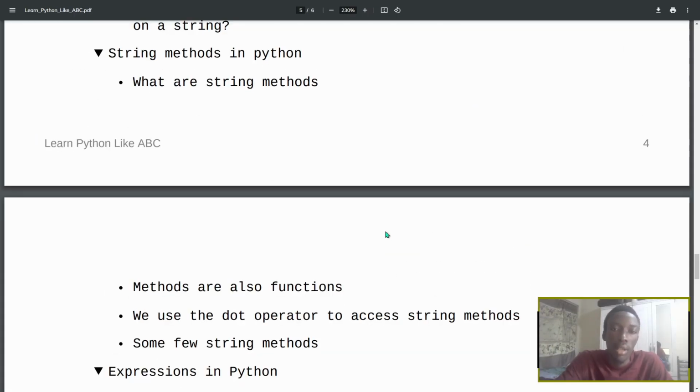Alright guys, welcome back to another video of the Python tutorial series, and in this particular video we are going to be talking about string methods in Python. Now, before you actually understand string methods, you have to understand object-oriented programming, but I'm not going to teach object-oriented programming right now because that's a bit advanced.